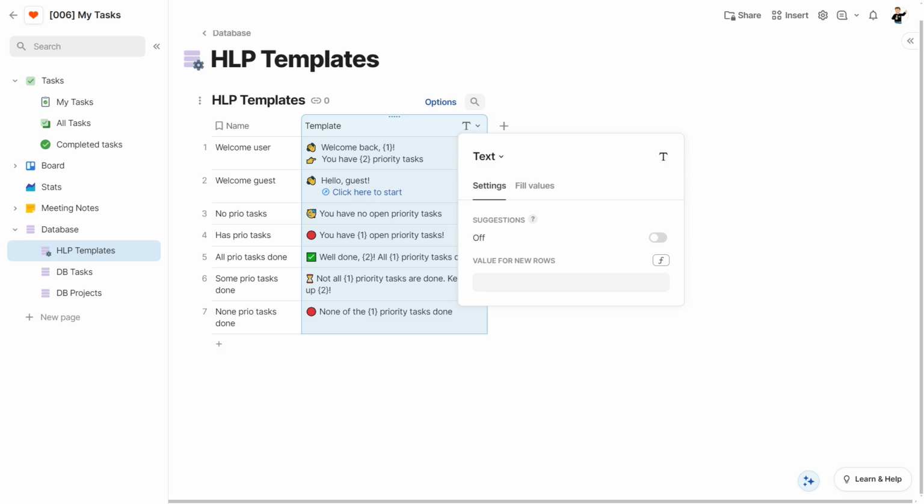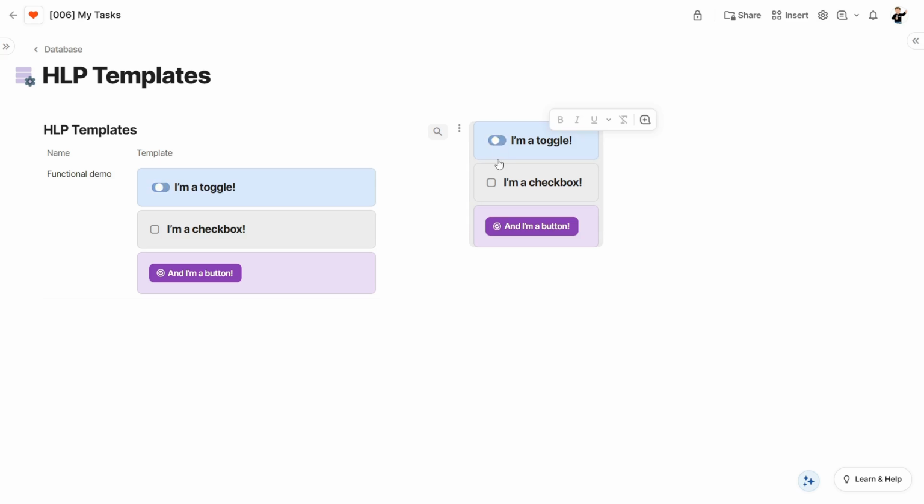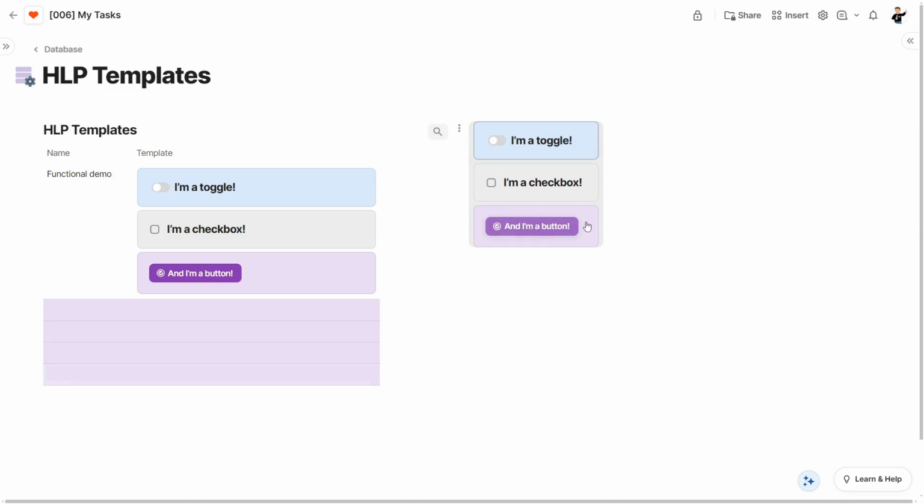The second thing is that you might be now wondering, what's the best column type for these templates? Should it be text or should it be canvas? The format function works with both of them. On one hand, canvas offers more formatting options that you don't have with text. Like you can use callouts and multiple columns, and you can even put functional buttons and checkboxes and toggles. For some reason, not other object types at the moment, but that already opens up a lot of tricks.